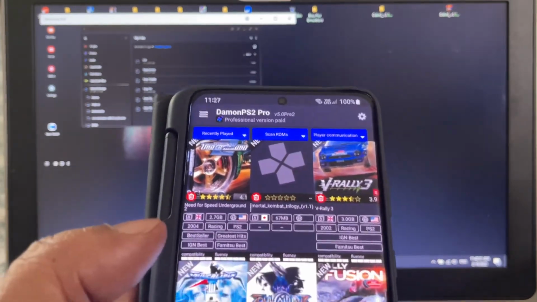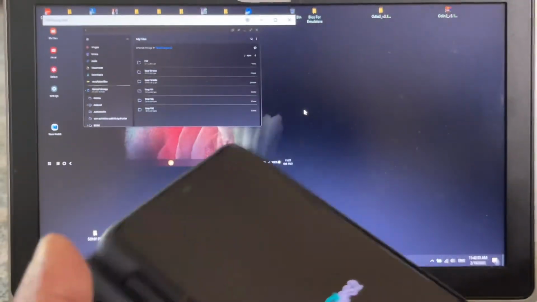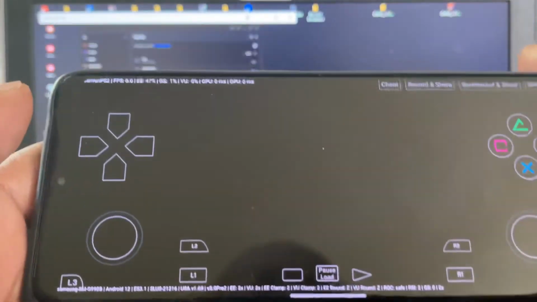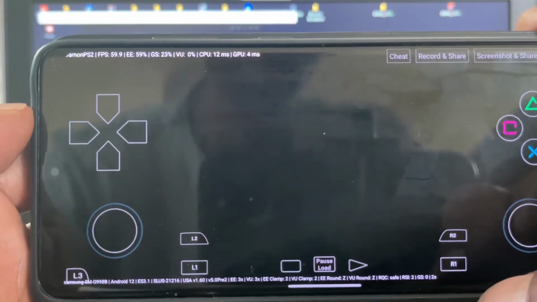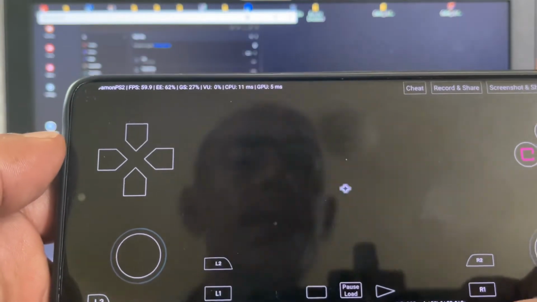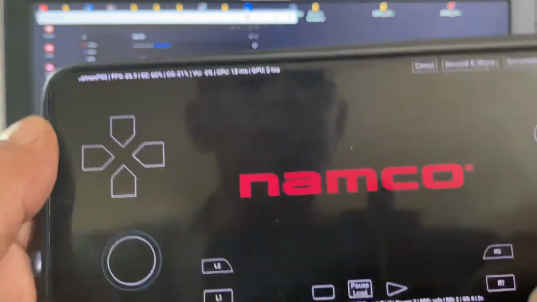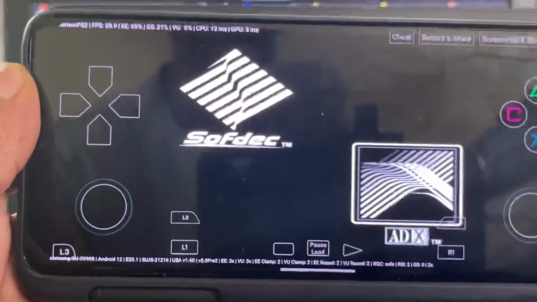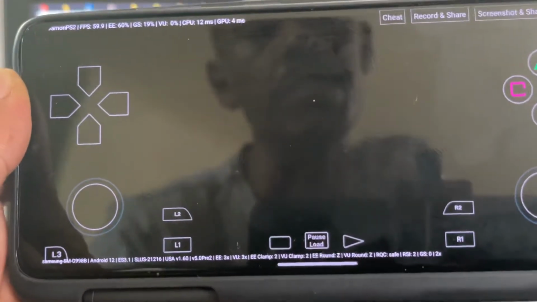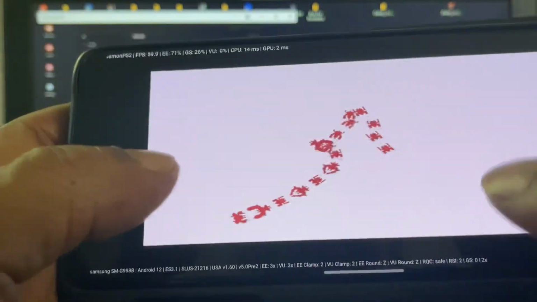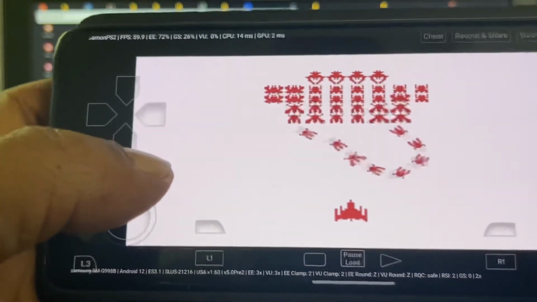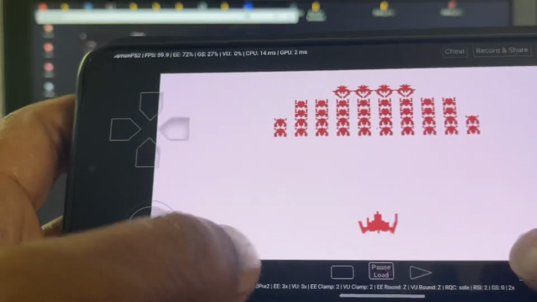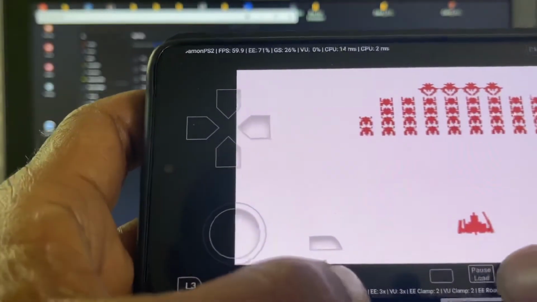So let's just try Soul Calibur, let's try one. This is a PS2. You can connect your Xbox controller or any Bluetooth controller and play. I don't have one, so it doesn't bother me. It's a bit stuttery, I'll probably just have to adjust. What's going on here?